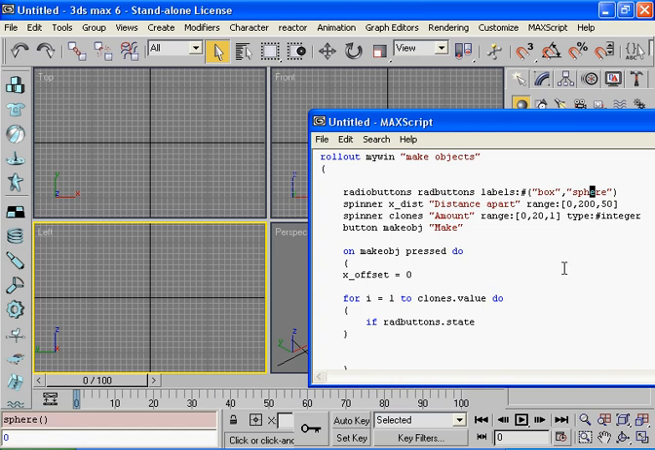Now the way that we test what the value is, is with a double equals. The double equals sign means equals to. So if the state is equal to 1, then we need to create a new object. Now the object that we want to create, if the state of the radio buttons is 1, is a box. Oh, again, I cannot spell.